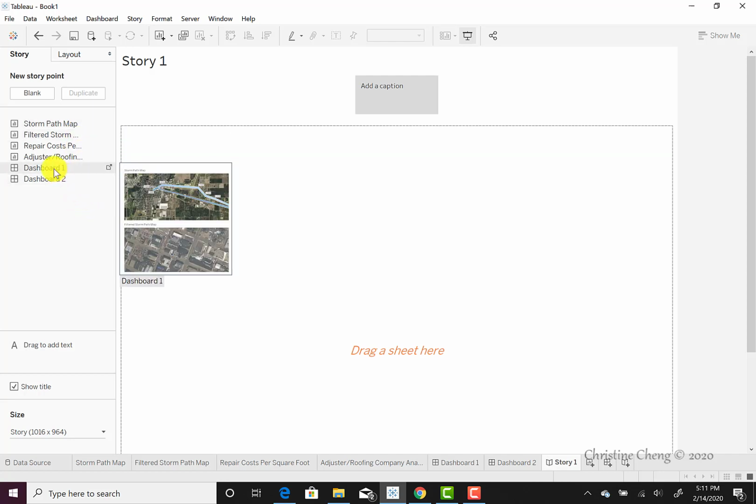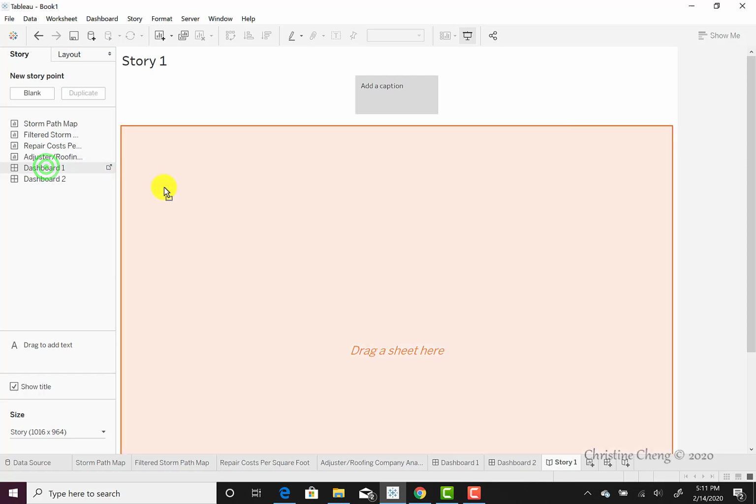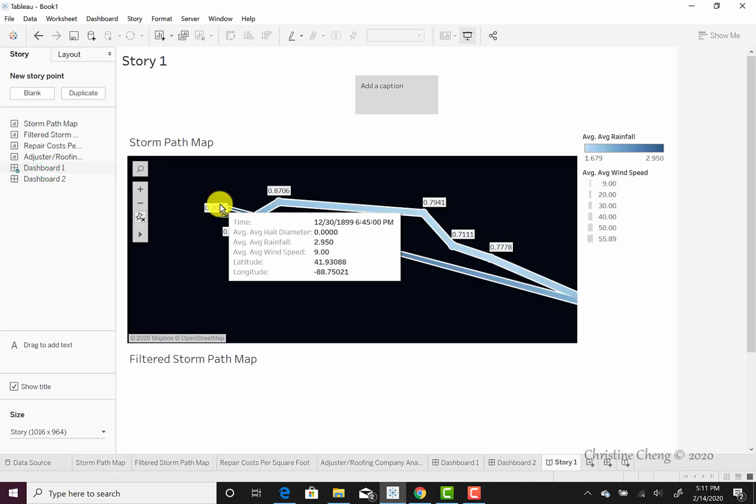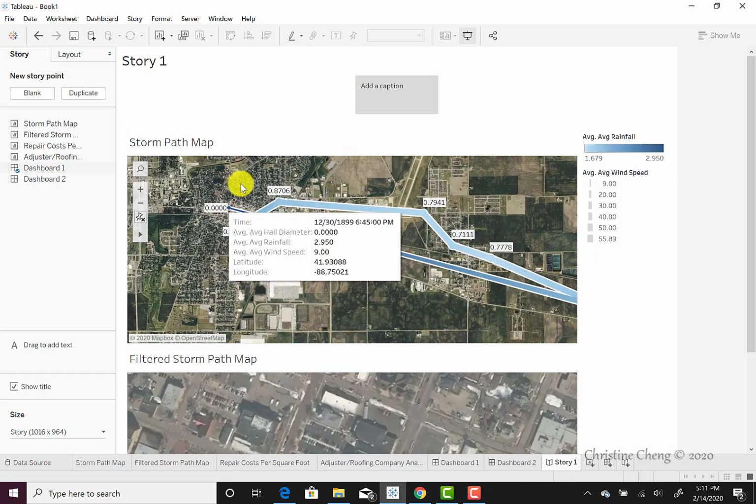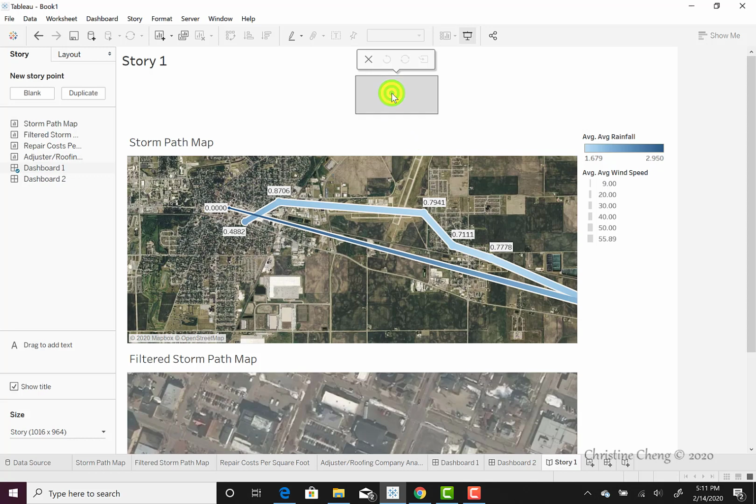Let's assume that we want to create the story off of our dashboards. To do so, we will locate the dashboard that we'd like to go first. Go ahead and click and drag it over to our story. We can add a caption so that we know where we are in our story, and we can call this caption Storm Path Analysis.